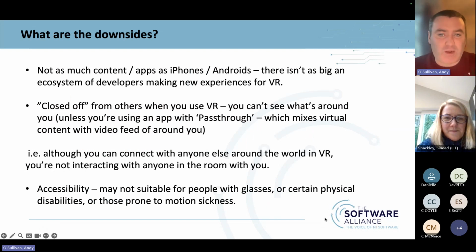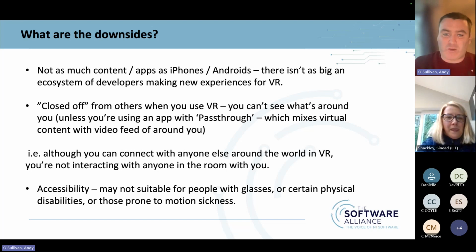So downsides of virtuality, I suppose, there just isn't as much content as with phones. If you get an iPhone and go to the App Store, there's probably literally millions of apps at this stage. There isn't as much content in virtuality. From a social viewpoint, you are closed off from people around you. There have been changes to this. The most recent devices have a thing called pass-through, basically just cameras on the front of devices. As well as seeing virtual content, it might also show you some of the world around you. But even if you can see it, the people in the room around you have no way of interacting with you, really.